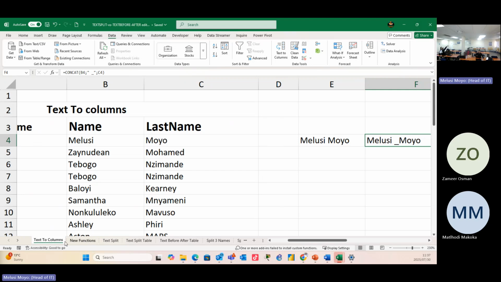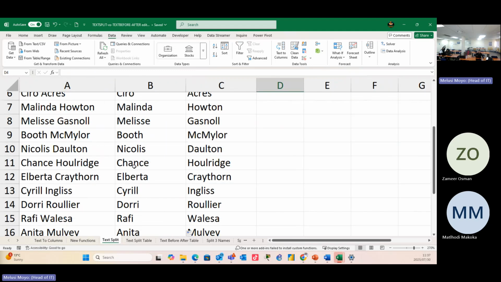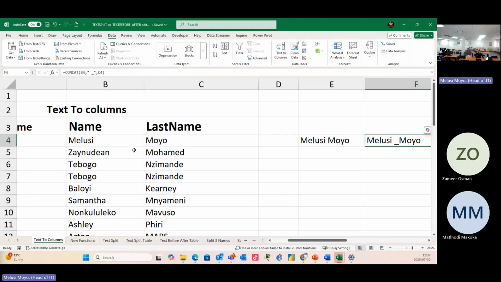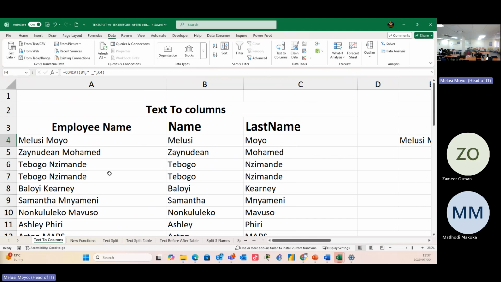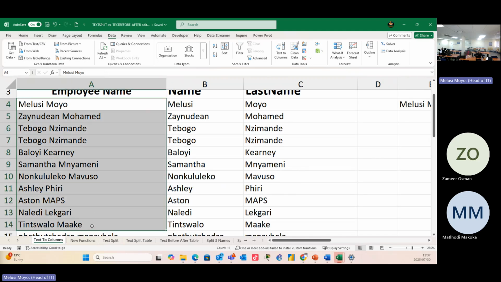All right, any questions on these ones? Any questions on this function? So once you are faced with a scenario like this, you know what to use, right? It doesn't only work on names. There might be numbers that you want to split, maybe in a warehouse number or a part number. You want specific numbers from that.